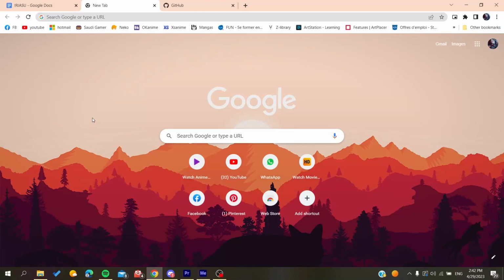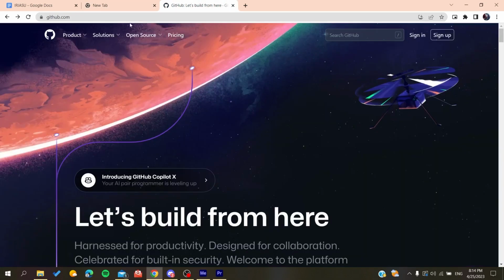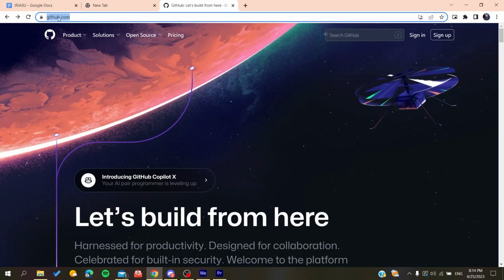In today's tutorial I'm going to show you how to give access to a private repository on GitHub. So the first thing to do is to open your web browser, either Google Chrome, Mozilla Firefox, Microsoft Edge or any web browser that you are using. After that you will need to go to github.com.